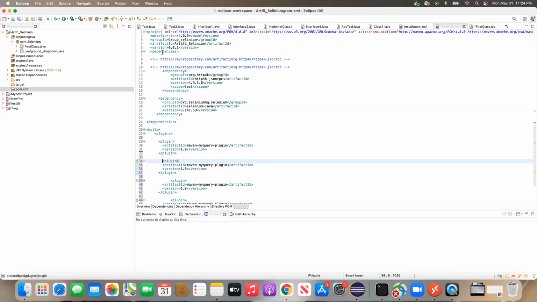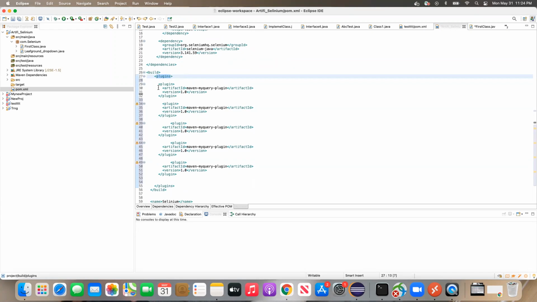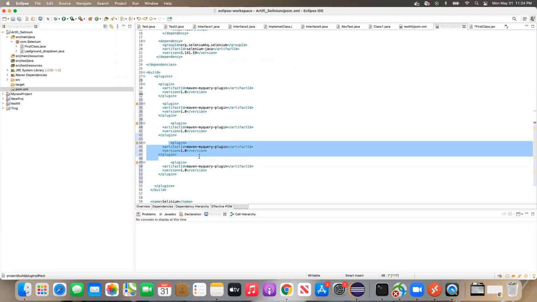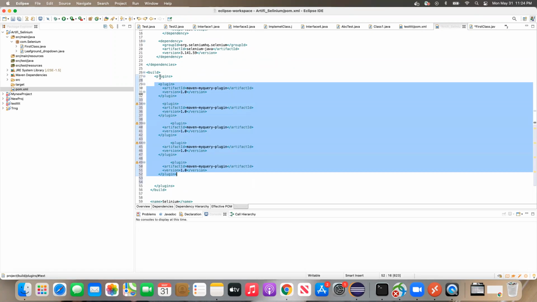Now here we are adding the jar files inside the dependency stack, right? Inside the dependencies, you will have a number of dependencies. Now the plugins: inside the plugin stack, you will have a number of plugins. This is one plugin, this is another plugin, this is another. I have copied this one, that's fine. You will have different plugins added in your plugin stack.